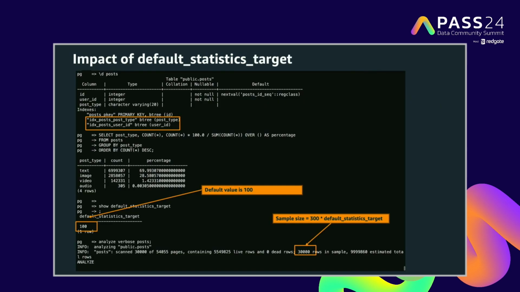And also I want to talk about how the default statistics target impacts things. So now I have a table which basically has posts. We have a user ID and the number of posts by individual users, and the post type is basically text, image, or whatnot. If you look, I have an uneven distribution of the data. It's like 70% is text and only 1% is audio. So it means a completely uneven distribution of the data.